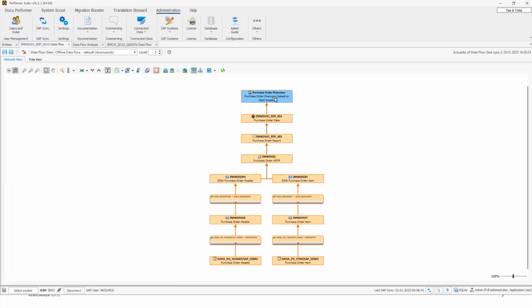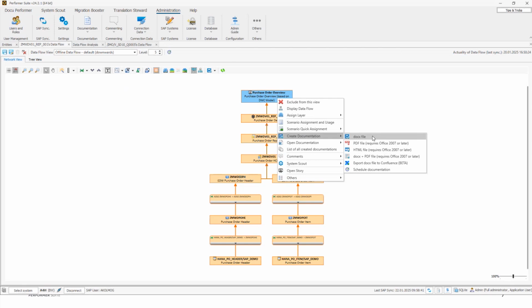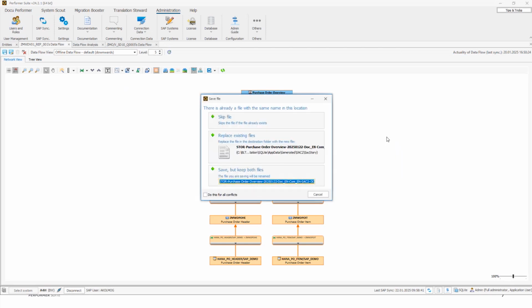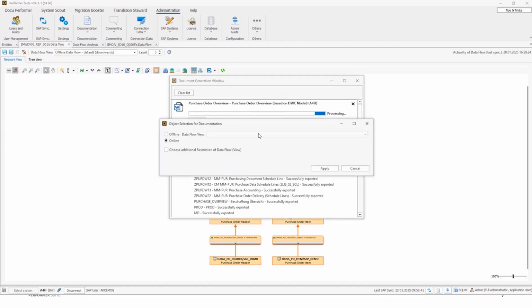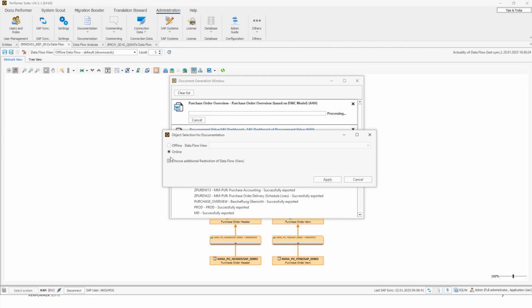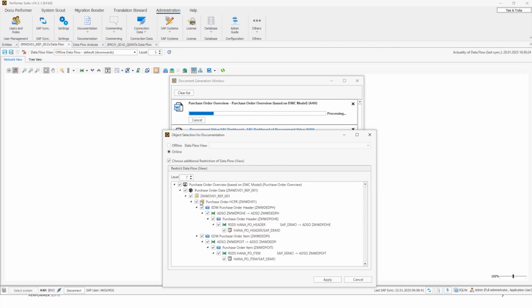So I will right click on this object, go to create documentation, and select Word as output format, and then in the next step, we see this pop-up window. So now I can add additional restrictions. I can add a specific path of objects which shouldn't be considered for documentation. For example, maybe I don't want to see the ADSO and all objects below, and so on. So here I have the possibility to add more restrictions. And then I can click on apply.